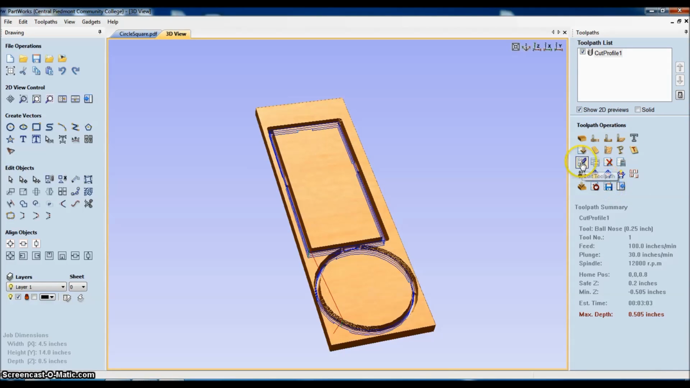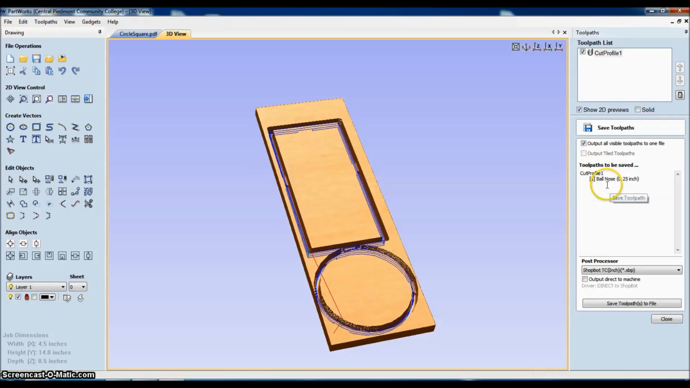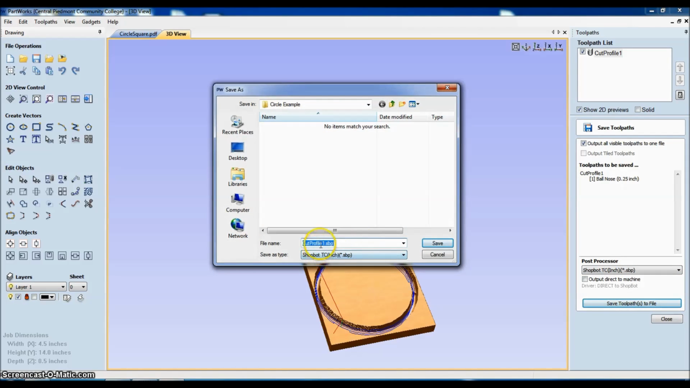I'm going to save my toolpath, but I first need to select it and click this button, Save Toolpath. If you want to edit it, you can edit it here. If you want to delete it, you can delete it here, come up with a new toolpath, and so forth. So I'm going to save my toolpath, output all visible toolpaths. The only one I have selected is that one. I'm going to make this in inches because that's what my machine is set up in, and I'm going to save it to a file. So it's cut profile 1.sbp. Click Save.